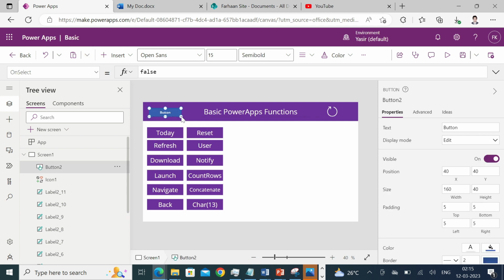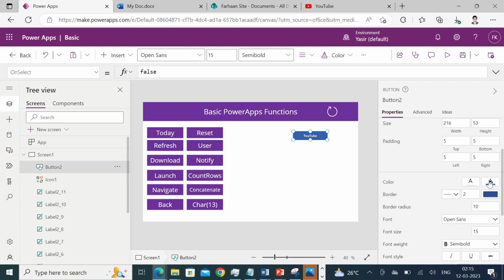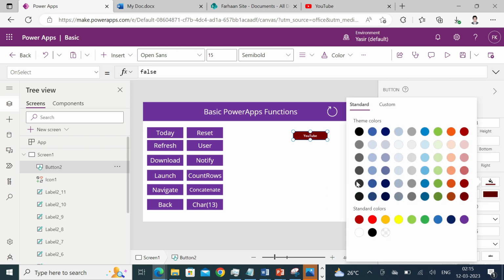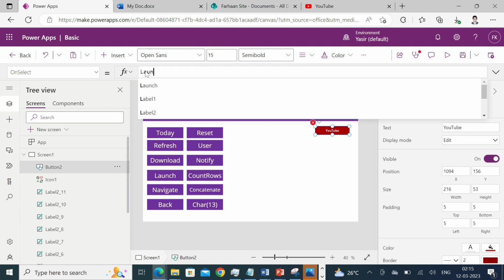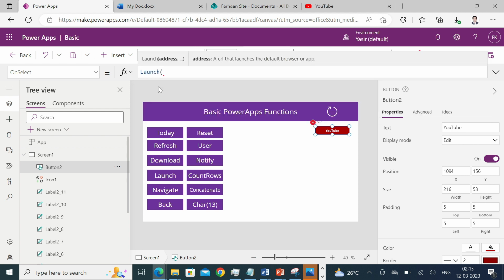I'll add a button. I'll write YouTube. I'll change the color of it so that it looks like YouTube. It's not red. Now it is looking like a YouTube button. On this, what I'll do is I'll use Launch, in double quotes I'll give that URL and close the bracket.